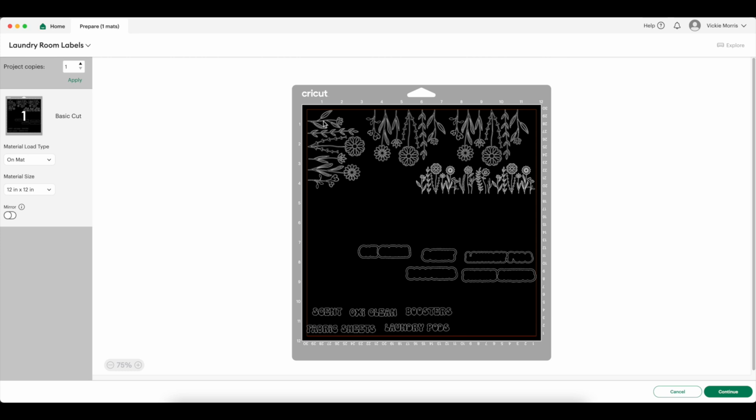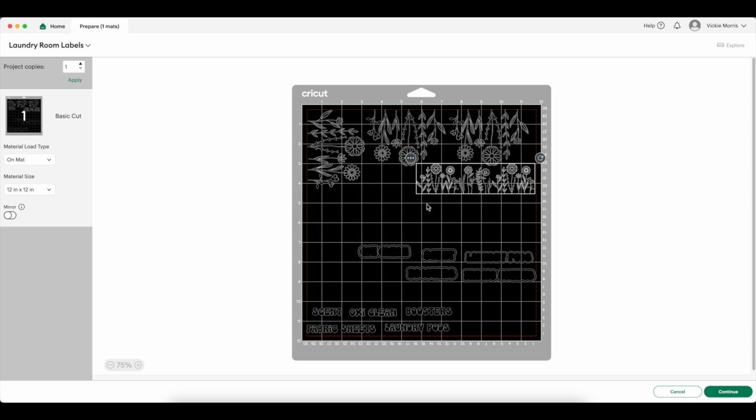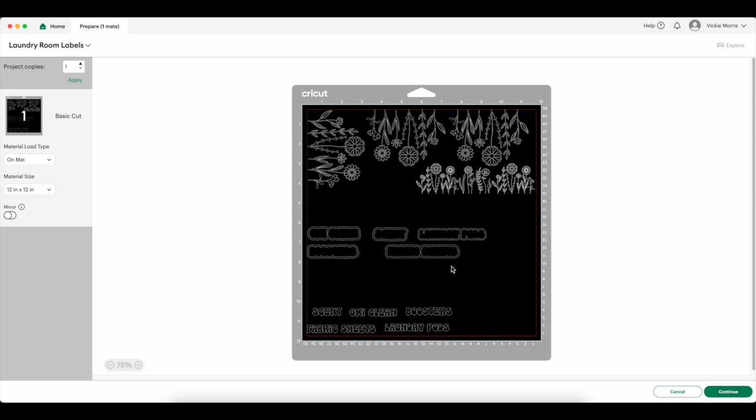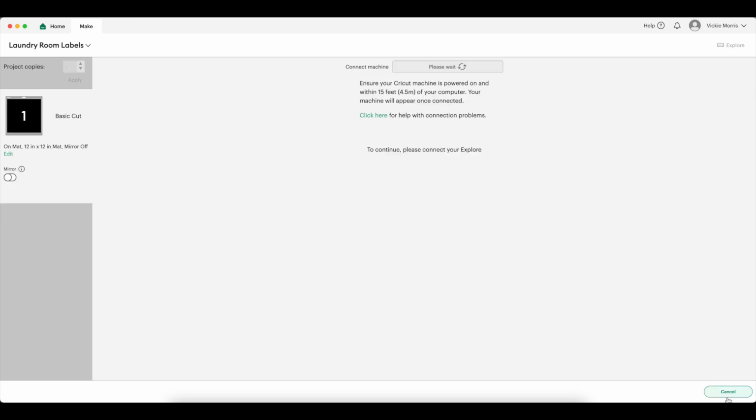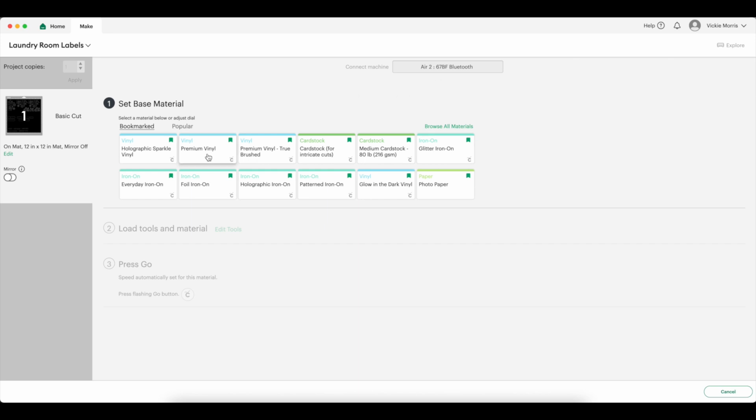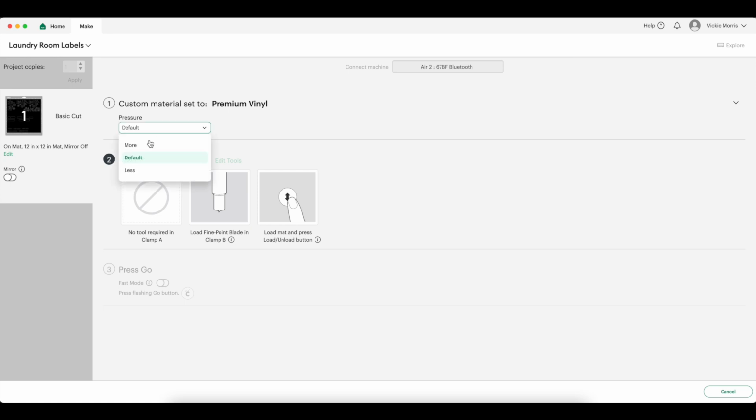Make sure to always click out so that you can actually look at the image without the grid lines to make sure nothing is actually touching. Okay, once you have it completely set up, click continue. Once your machine connects, then you're going to want to do permanent vinyl or premium vinyl. I always click more just because I want to make sure that it cuts through the first time. This is where if it doesn't cut through, you want to test it. If you remember, if it doesn't cut all the way through, you run it back through without ejecting it, and then it will cut exactly the same.